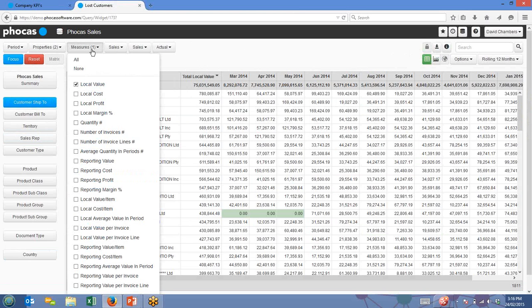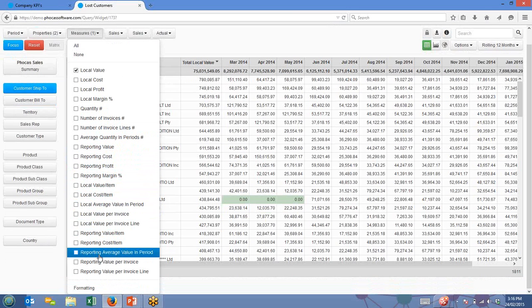But if we click on our Measures button at the top of the page, obviously we've got a lot more information stored within a Phocas database. We've got the local currencies in terms of value, cost and profit, etc., quantities and number of invoices, etc. We've also got reporting values and costs to handle multiple currency reporting, so US dollar sales versus Australian dollar sales, those types of things we can handle quite easily within Phocas, and various other bits and pieces here as part of a standard sales implementation.